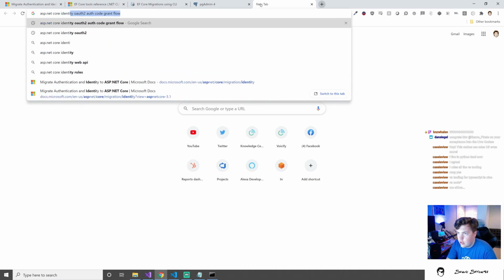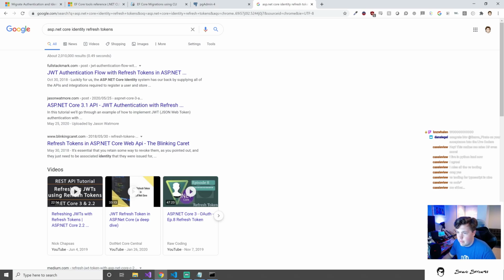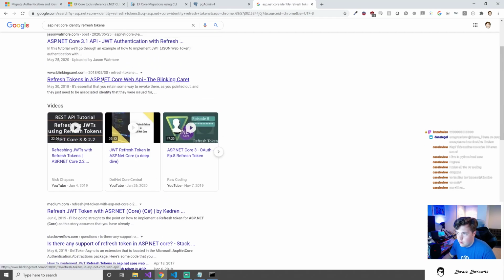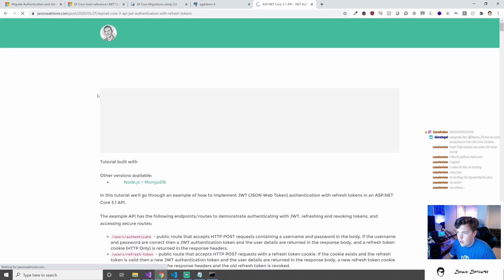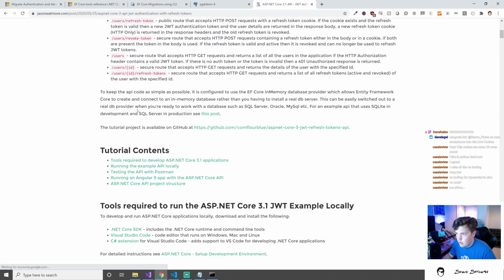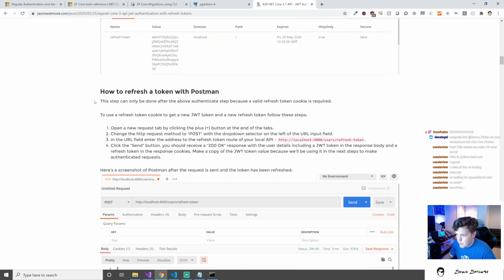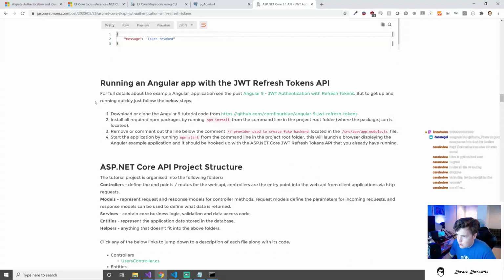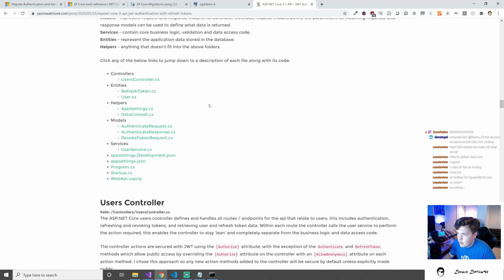ASP.NET Core Identity Refresh Tokens. I swear if I find my old blog post on this. That's old. I still think you have to do it yourself. Ugh, I'm not watching a video. Yeah, see, I thought you still have to do it yourself. Oh, see, it's pretty similar to what we were doing.